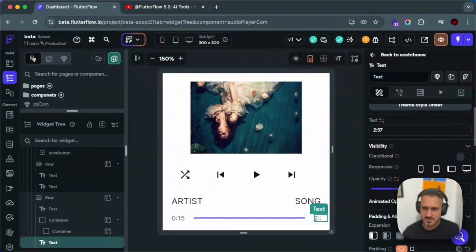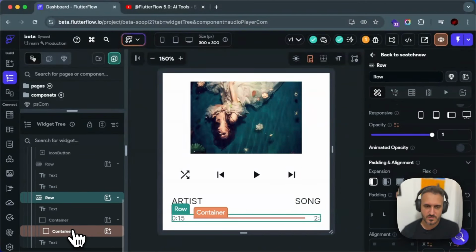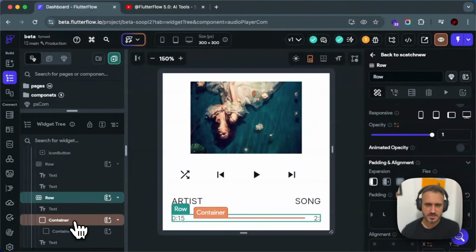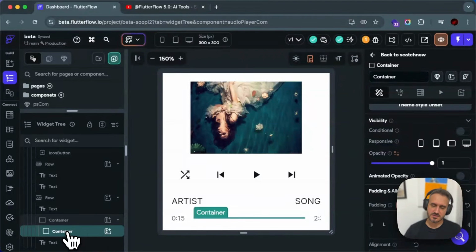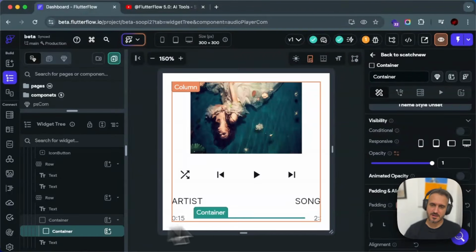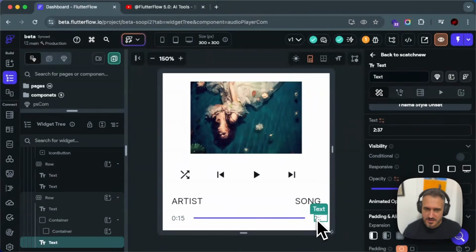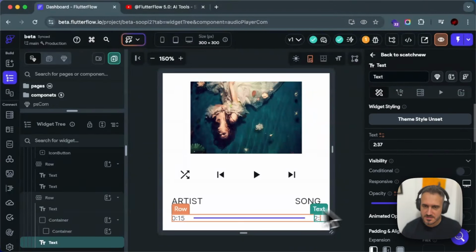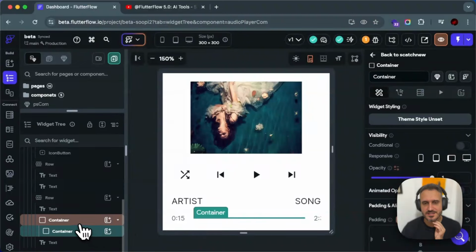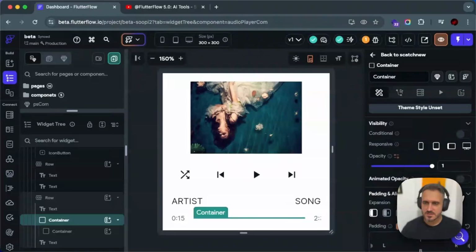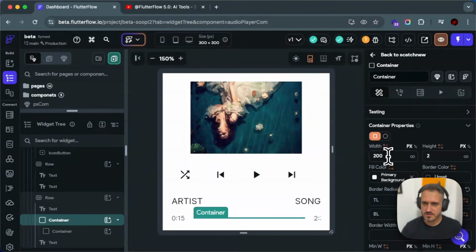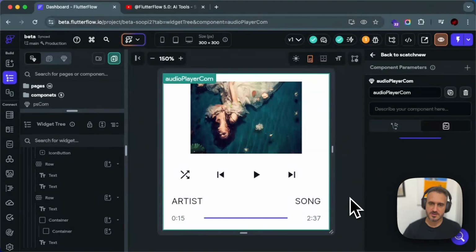For some reason, the text is actually going outside, which looks kind of weird. I'm really not sure why. I really like the idea that this line is made by a container, to be honest. And yeah, this is going outside of the component, which we can probably fix by setting it to 150, let's say. Yeah, so now it's much better.